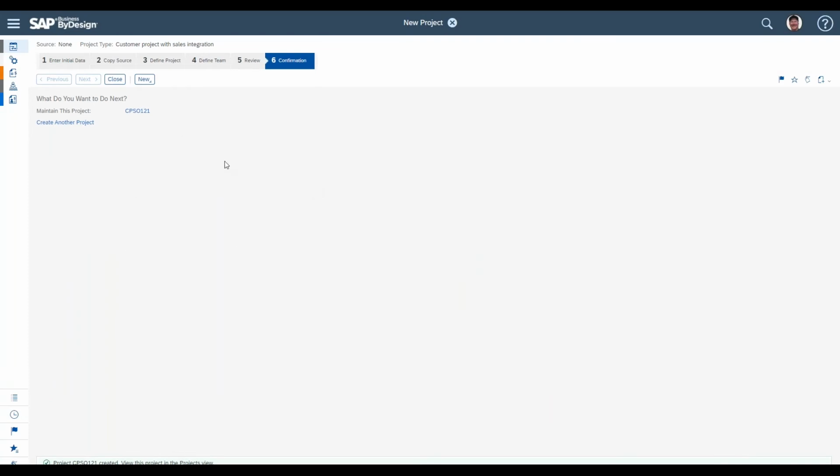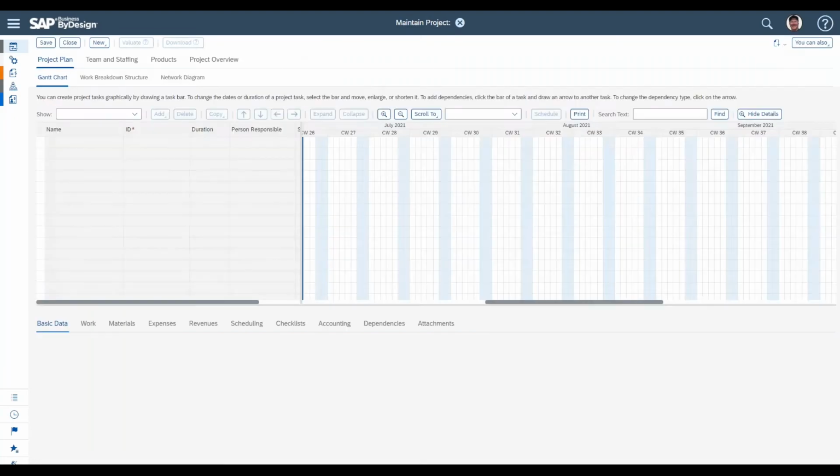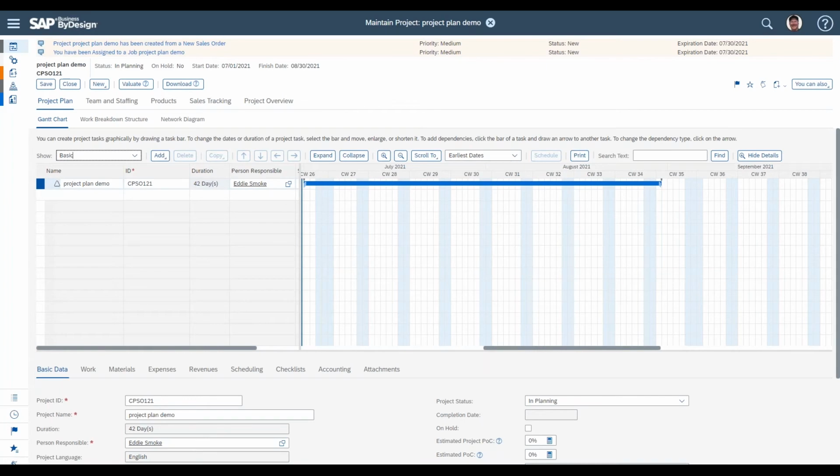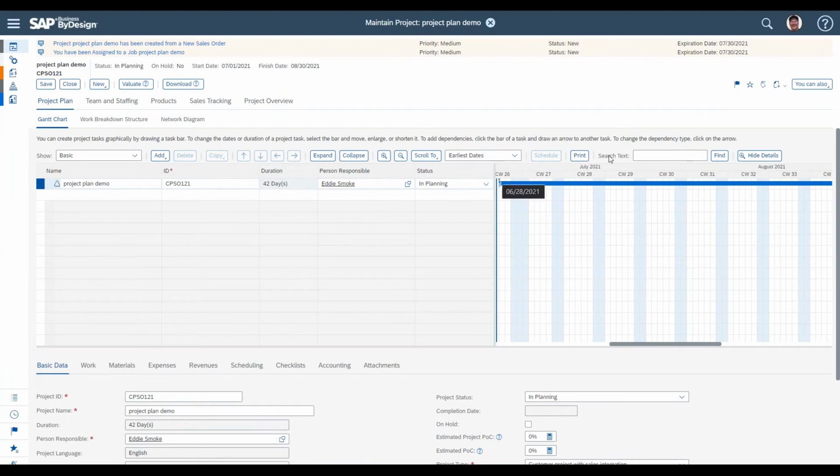So at the end of this guided activity, you'll be presented with a link that you can drill into to open up that project. Now, when you first create a project, it's going to be created with an in planning status. We'll talk about statuses a little bit later, but just so you're aware, we've got the beginnings of our project. It's in an in planning status.